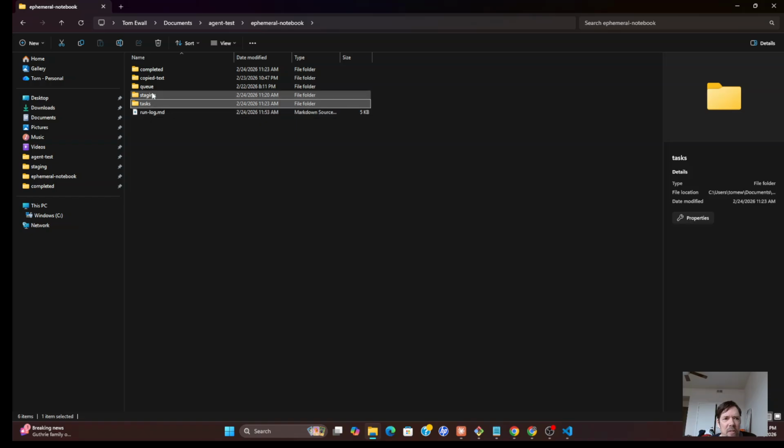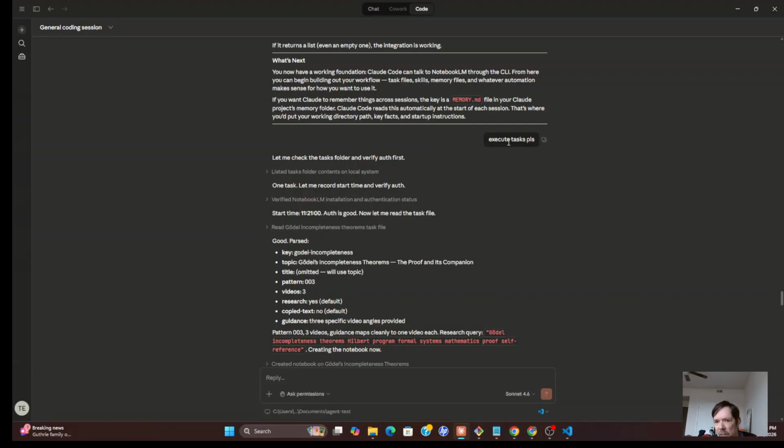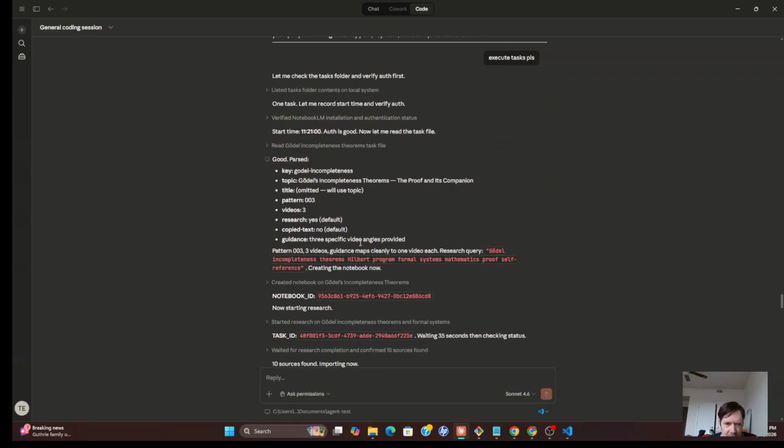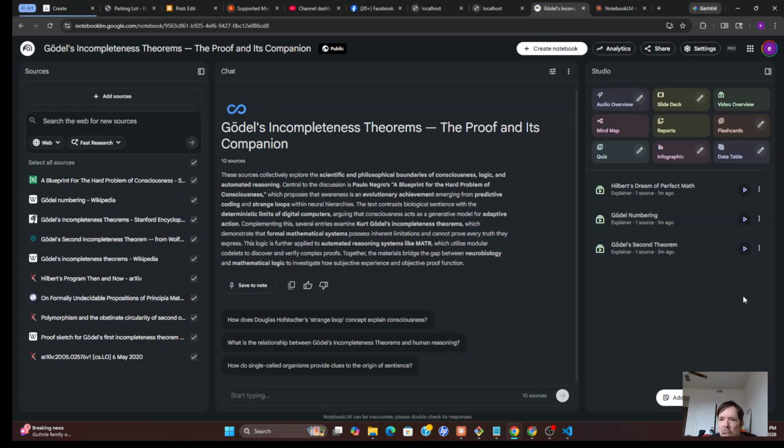So these are all tasks for creating notebooks. The notebooks have videos. And so if I wanted it to do it, I would just move it and ask it to execute it. And so I did that previously. And so I had a task in there, and you can have multiple tasks in there. It'll do however many you put there. And so it did that, and it created a notebook with 3 videos. Let me see what that looks like now. So here is the notebook that it created, and all the videos are done now. So it created the notebook.